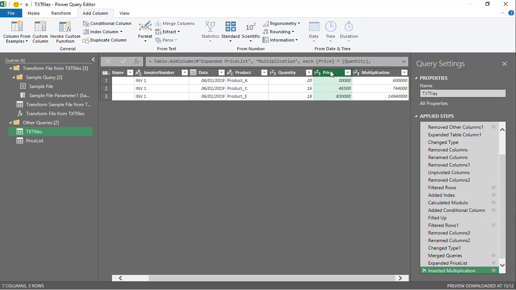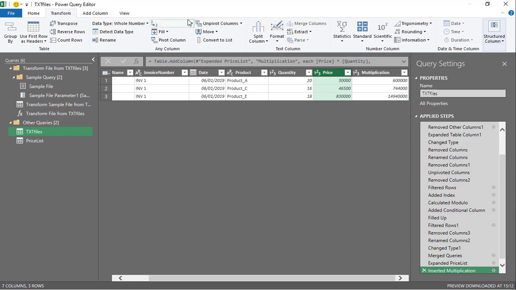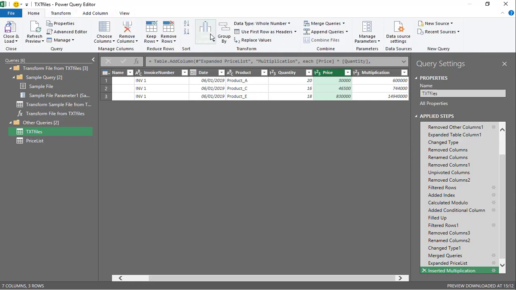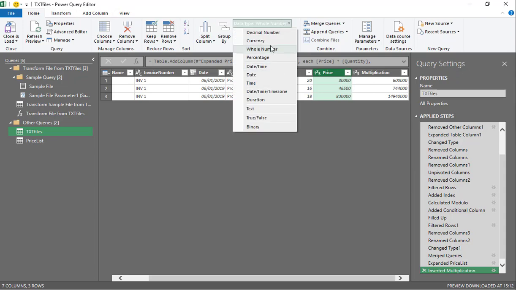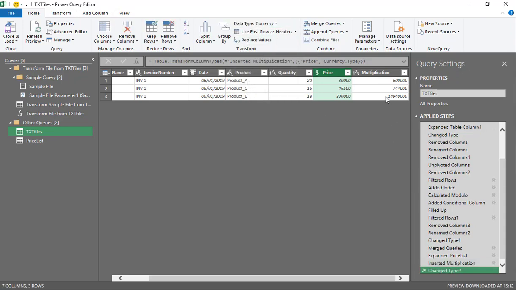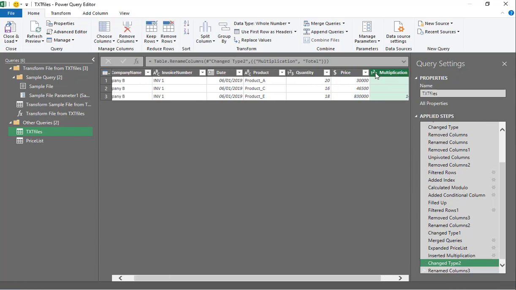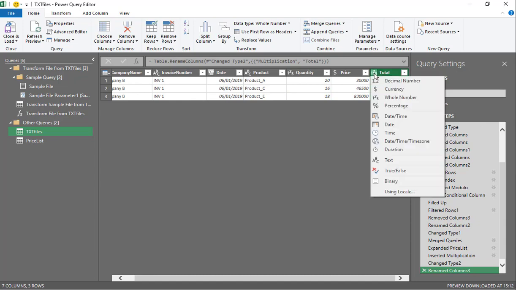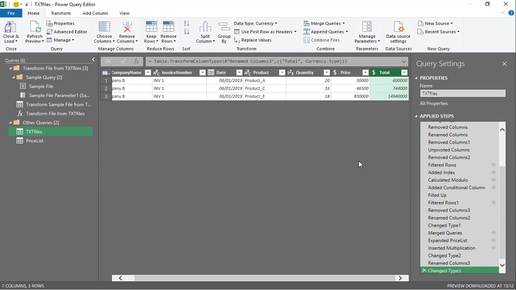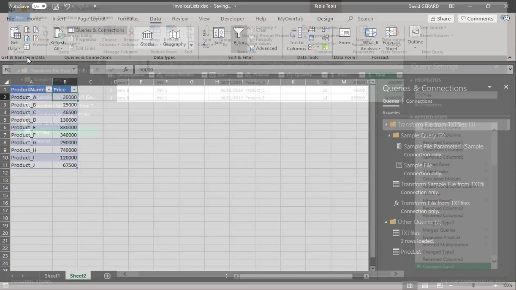So those two columns, we are going to change the type, transform, and let's go to the Home tab. Instead of whole number, we want currency. Here we have our invoice with the different information, quantity, price, and the total. Let's change this to total. And I notice the currency has not been taken for this one, so let's change it here to currency. Here we go. We can load that to Excel, close and load to.